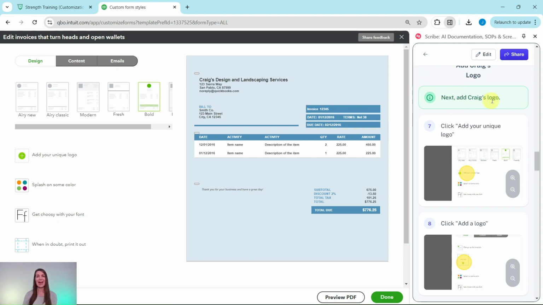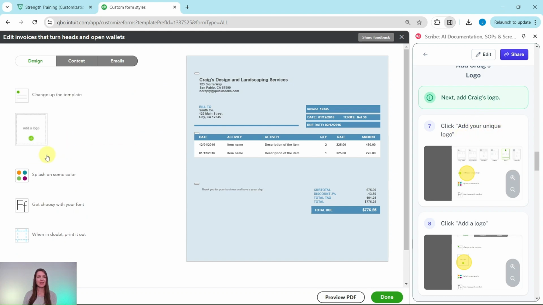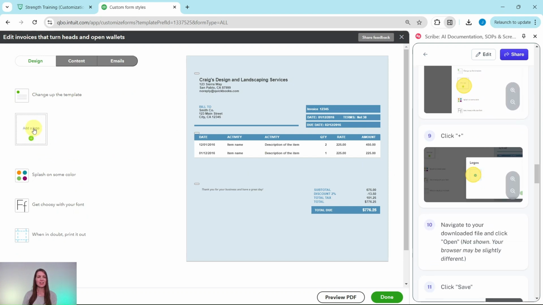Next, let's go ahead and add Craig's logo. We're going to click on Add Your Unique Logo. So that is this one right here. Click on that. And then we're going to click on Add a Logo. So go ahead and do that.